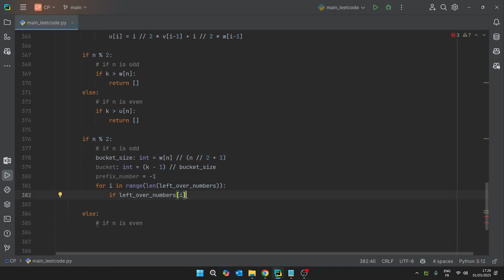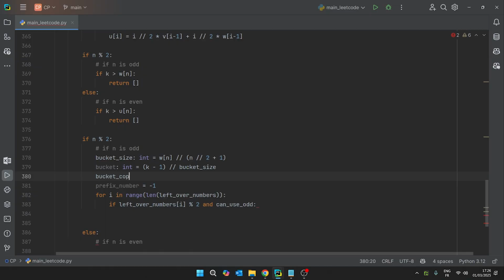So here, we want to check if this is odd and we can use an odd number, then this is a valid bucket and we want the valid bucket, so we'll just do something like bucket copy equals bucket, and every time we find one we just do bucket copy minus equal 1, and if bucket copy equals minus 1 we just say prefix number, we found prefix number.